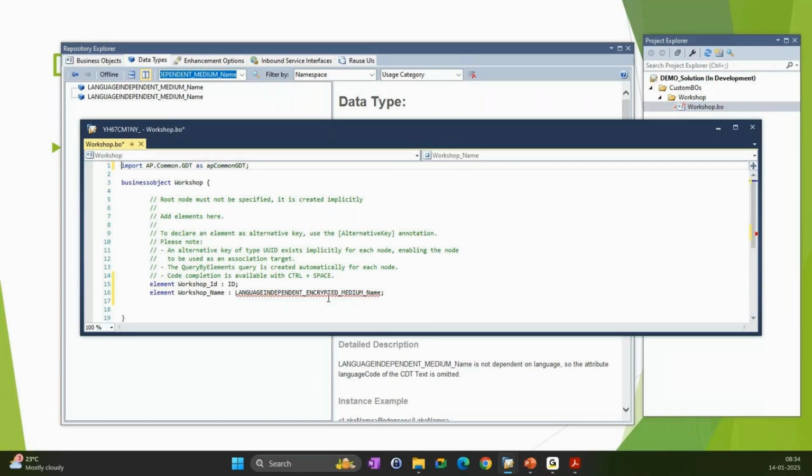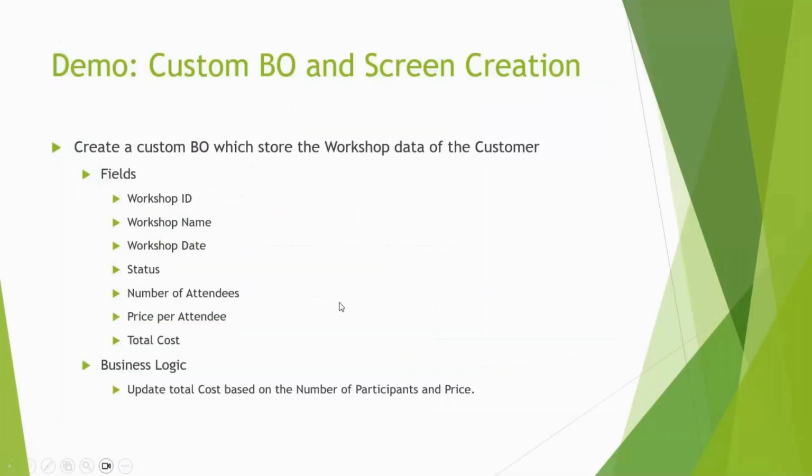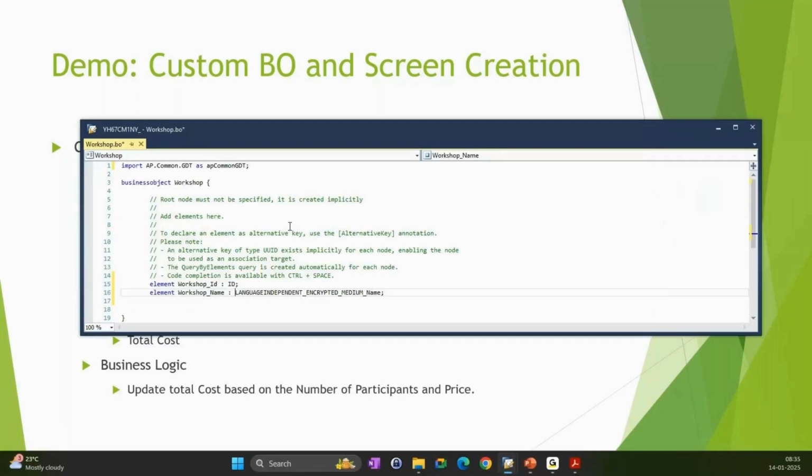If there are any discrepancies, then we have to use this solution. If we import the GDT, common data types, we can give it an alias like P common GDT language independent. So it will go to this namespace and take the name from there. If a field is available in multiple namespaces, you can define an alias for that namespace. So I will just create a few things here.